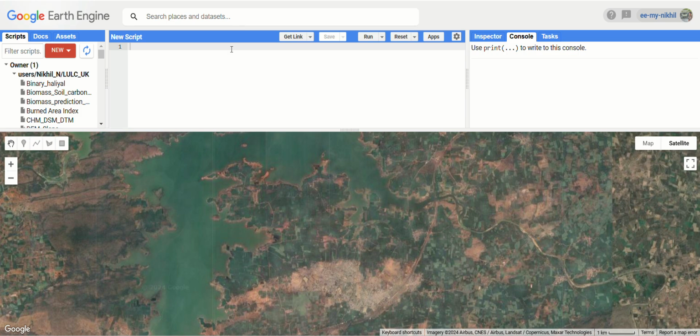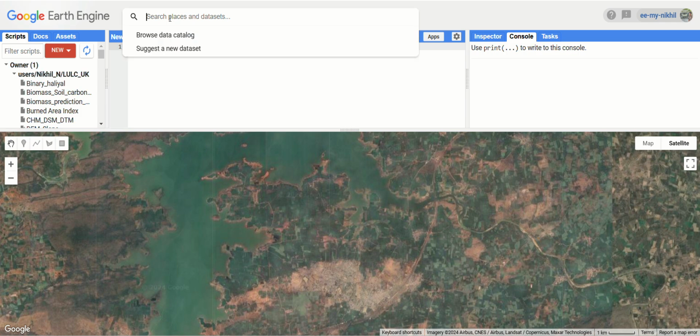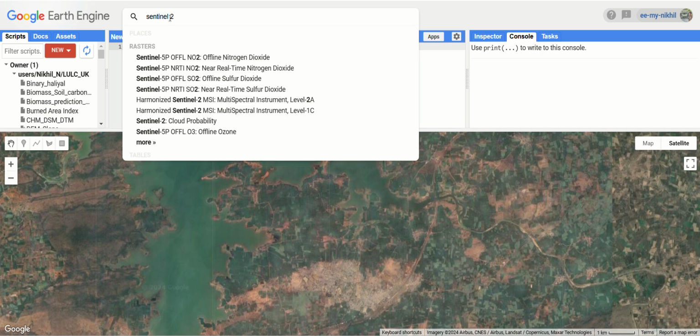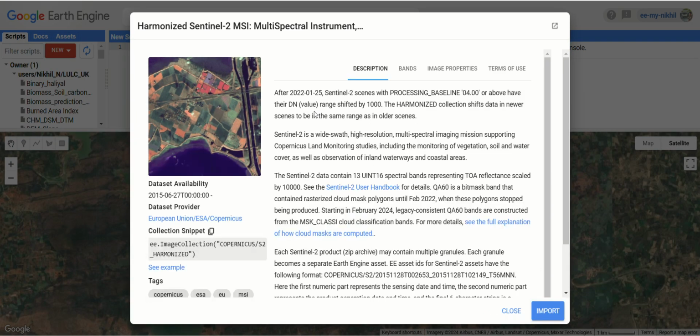So let us start with importing the Sentinel 2 data first. Let us search Sentinel 2 in the data catalog. Here you can see the harmonized Sentinel-2 mean surface reflectance, Multi-Spectral Instrument Level 2A and 1C are available. I will use the 1C dataset, so let us open the dataset.